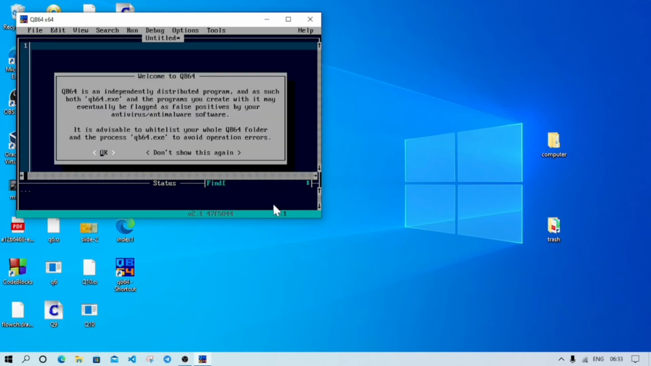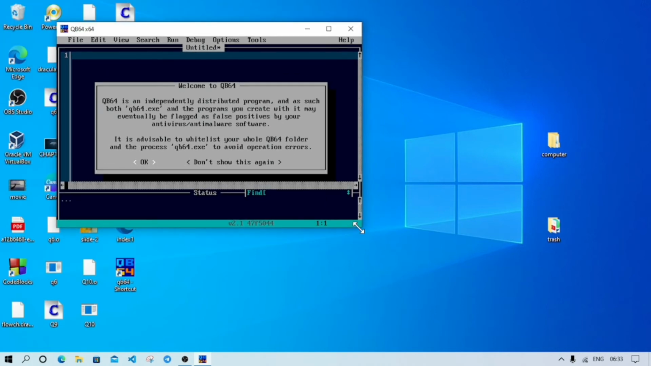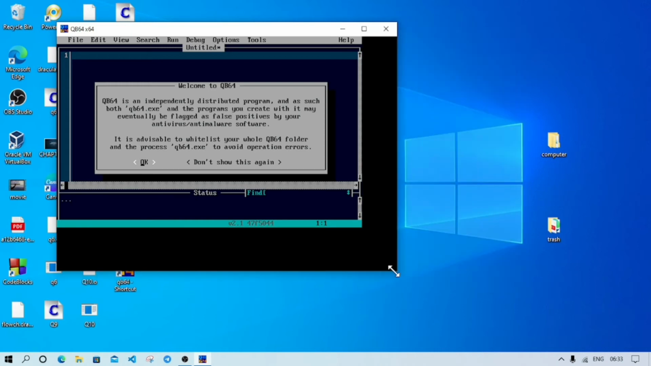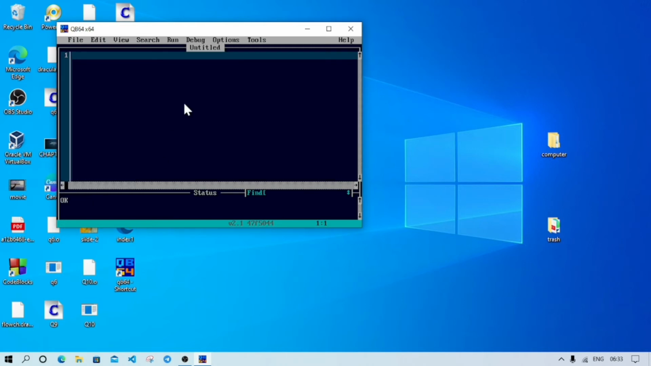So this is the QB64 window. We cannot maximize it because this is a very old application. At present we use Python and all. We don't use QB64, but still I think we'll have an option to resize the window. Let's see. Let's click OK.